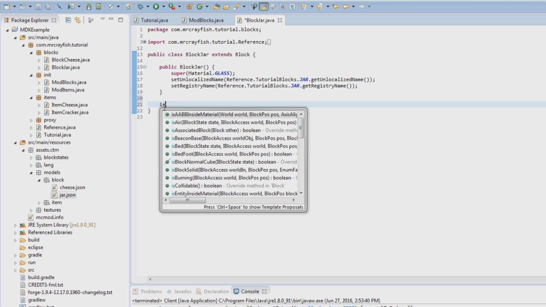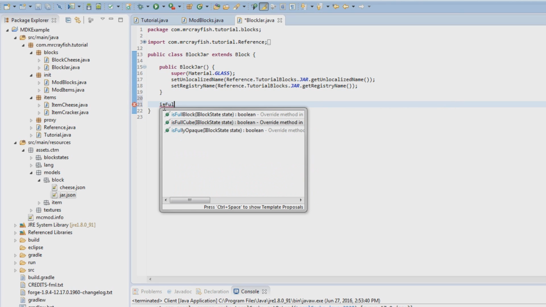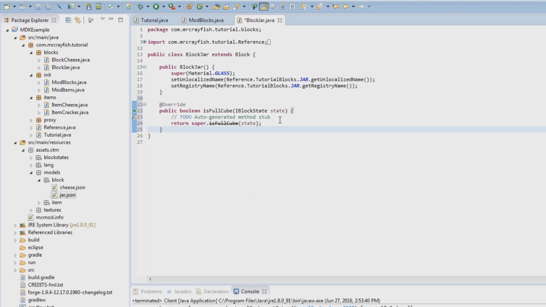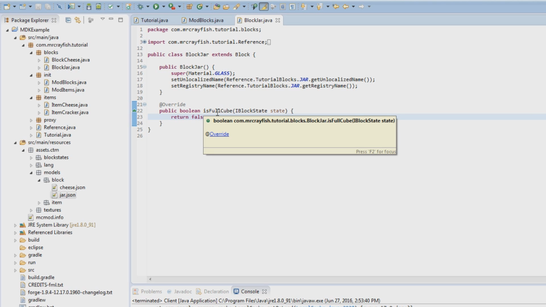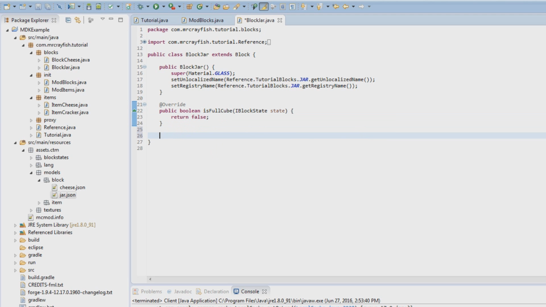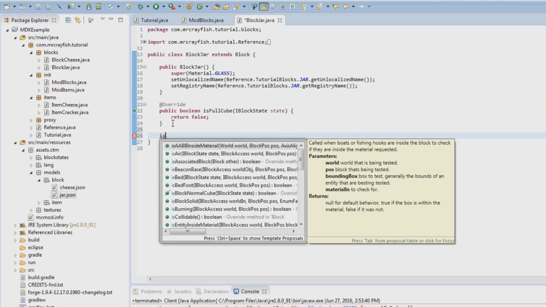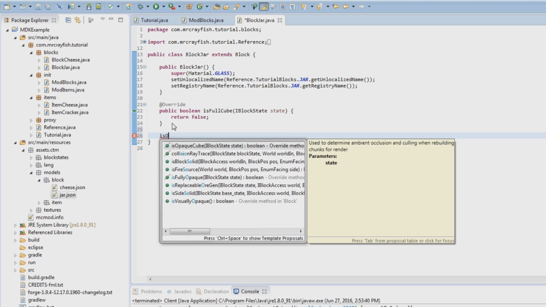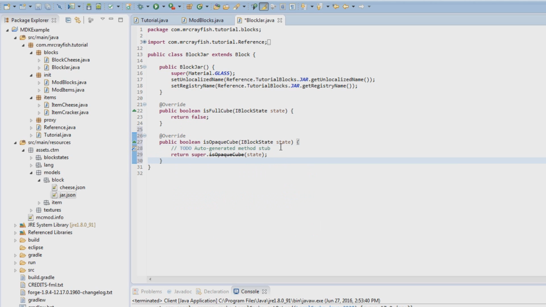One of them is full cube here, and what we're going to do is return false here because this is not a full cube. It's a custom model basically. A full cube would be like a full normal block, like a grass block. We're going to override another method, opaque cube, and then we're going to return false on that.